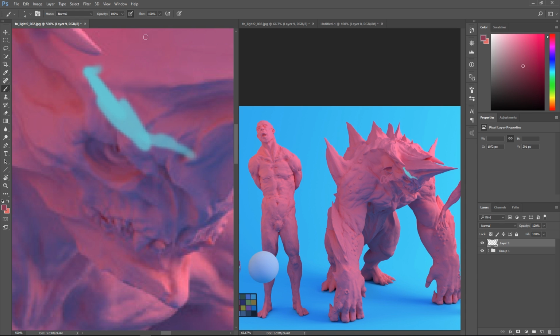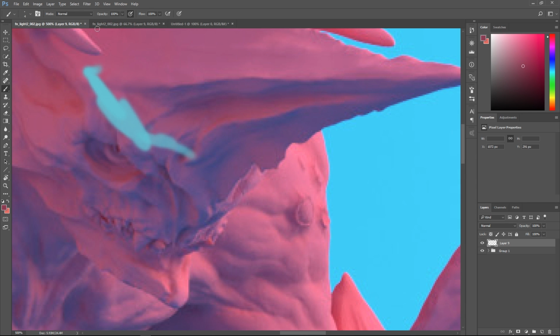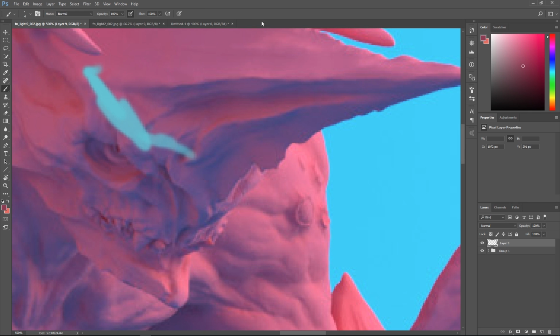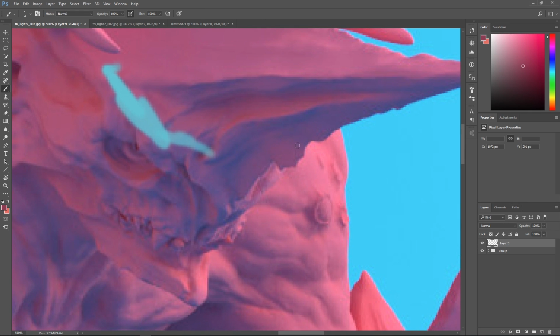And then once you're done with all of this, you can just right click on your document and say consolidate all to here. So now you got rid of all this. You can also do that on window, arrange, consolidate all to tabs. But it's easier just to right click.